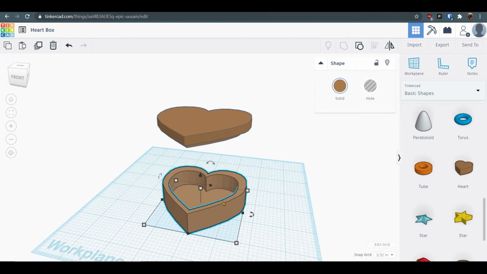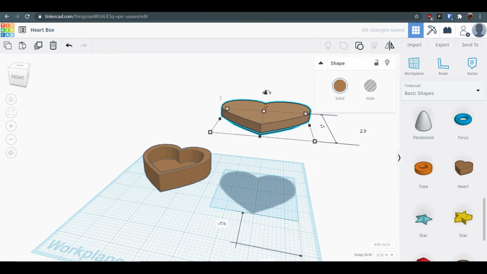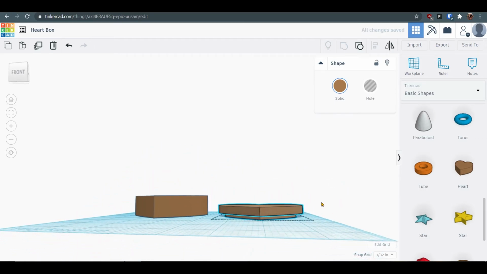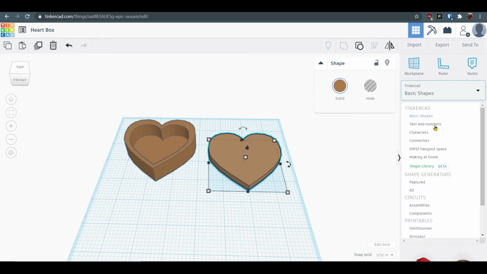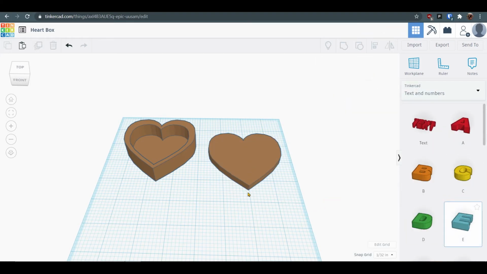Once you have these shapes set up, you can customize it a little bit. So we're going to put this down on the build platform. I'm going to make the height here 0. That will place it so it's touching. And now you can add a little bit of personal flair. You can add a letter if you'd like on the top of your heart box.